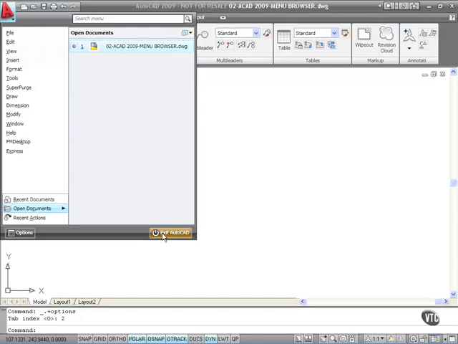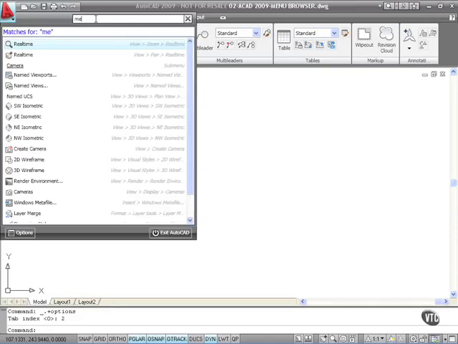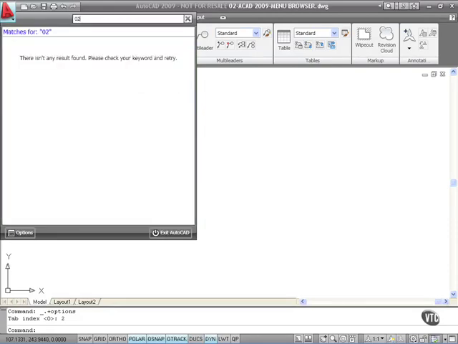Now, the only other difference is the search menu here. I can click here and type in something that I'm looking for. So if I type in menu, for example, it will find me all the matches for menu. And you can see there, it's Configure, Tools, Tablet, Configure. It's got the word menu in it. If I go back and type in, let's say, O2 dash and then an asterisk wildcard, will it find me anything there? There isn't any result found.